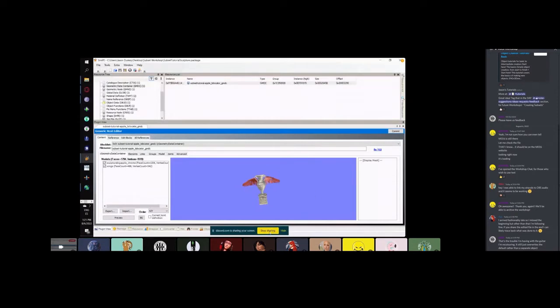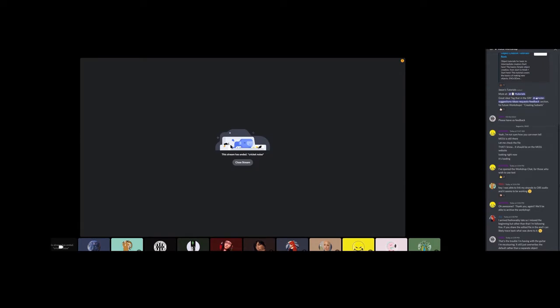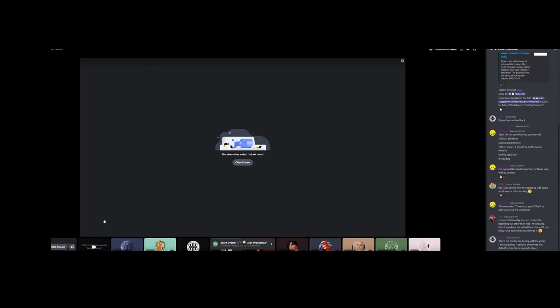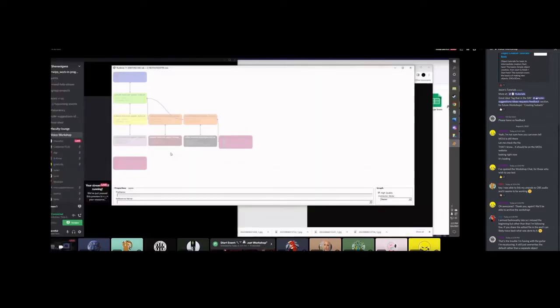Hold on. Okay, well, before we move to part two, go ahead and share your screen, Rachel, so I can see what's going on. Yes, I can do that. Okay. This is my scene graph currently. I'm sure I messed up naming something.